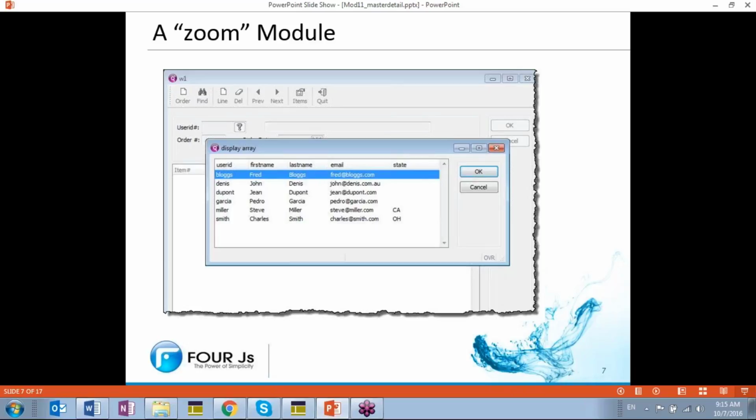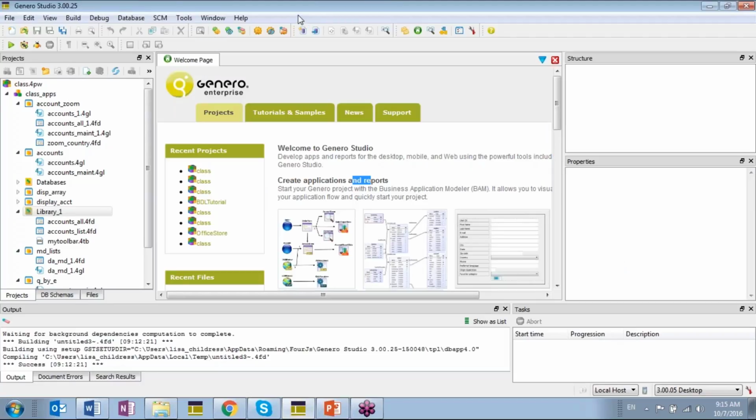So a button edit widget is just another one of those user-friendly data handling widgets that make it easier for a user to input data. So the same thing here. Let's look at a Zoom module. I've got one here for us to look at so that we can see it in more detail. So up here I've got an application called Account Zoom.